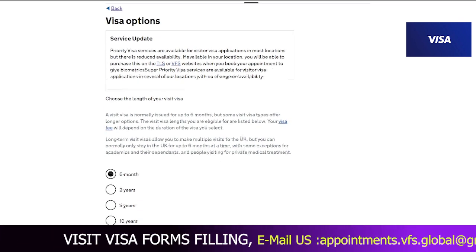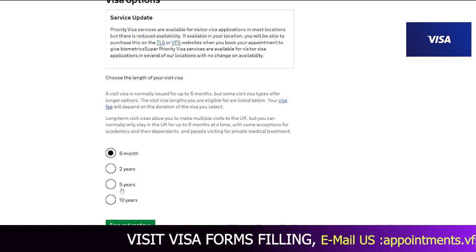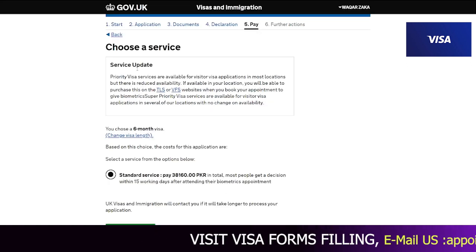So here come the visa options. Choose the length of your visa. We should choose it from here: 6 months, 2 years, 5 years and 10 years. 6 months is quite suitable for us. Save and continue. Here we come to the next page.